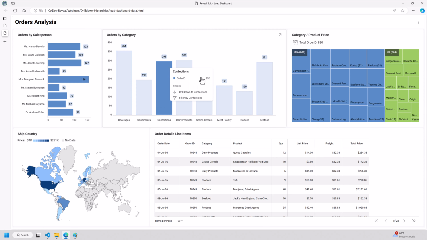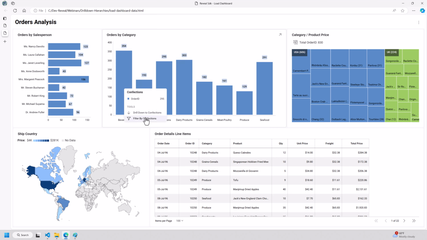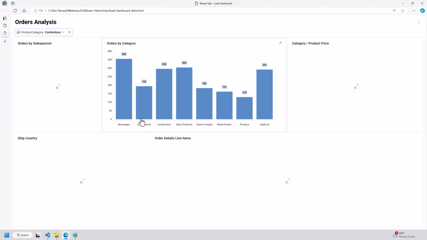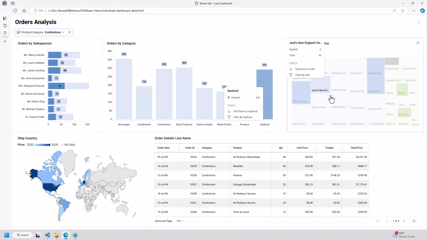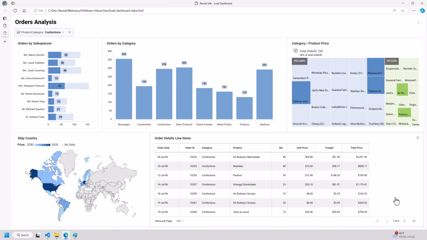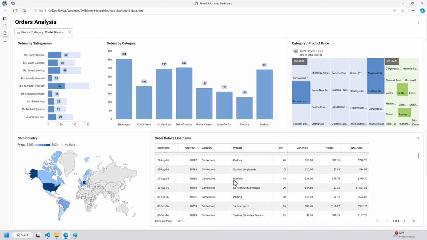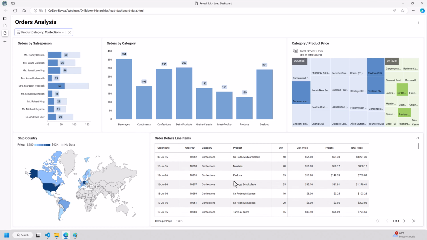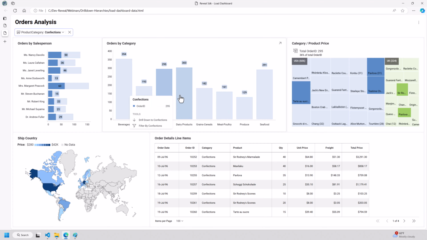So very, very slick. The other thing too is notice here, I'm going to use my dashboard filter. So let's hover over confections. I'm going to filter by confections. Everything on this dashboard changed. So you can see my tree map changed, my bar chart changed, my grid changed. It's only showing confections. You also might notice something else pretty interesting. Notice the category here is confections, which is correct.